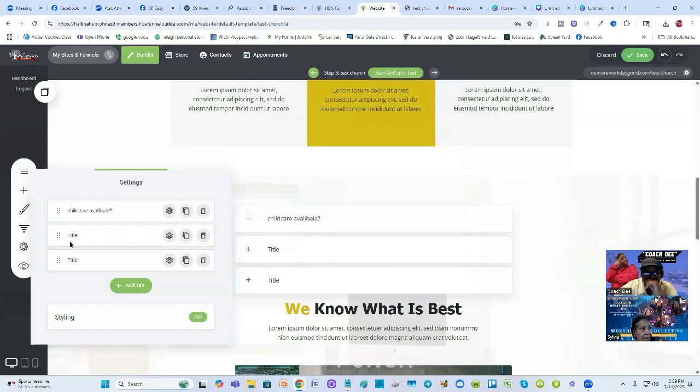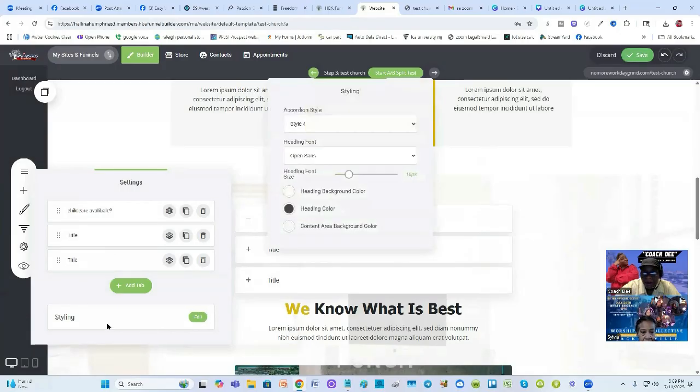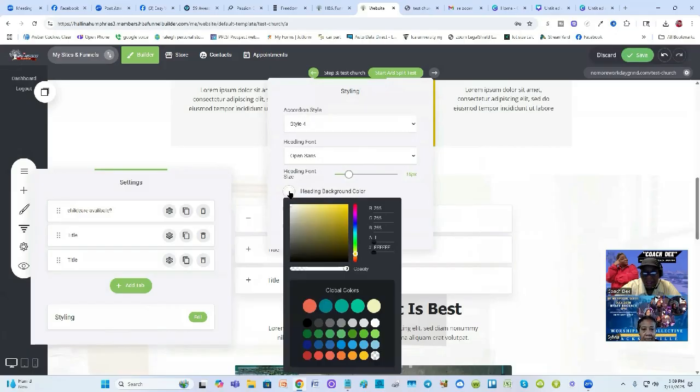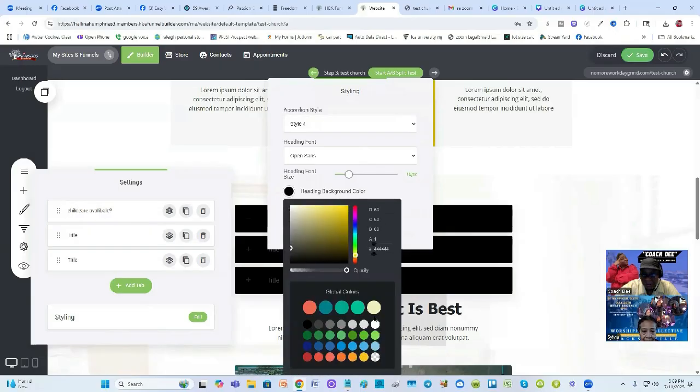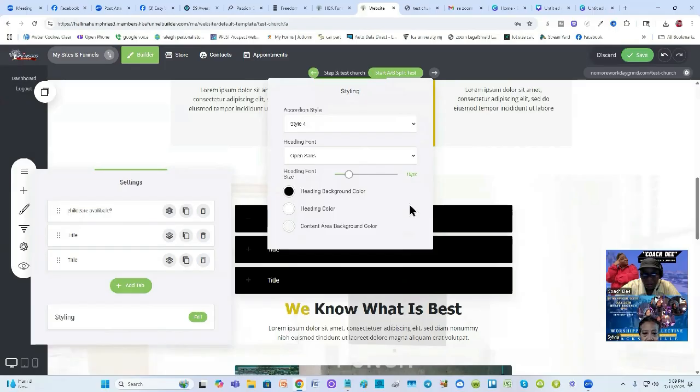All right, now let me see what else to point out. Another thing to point out: you can style these. Like, let's say you wanted yours to be black. You can style these, go to edit down here. You can change how they look in the styling right here. The heading background, black. Heading color is those text, white. And then content area is when they open it, so you don't want it to be black too, I wouldn't think anyway.